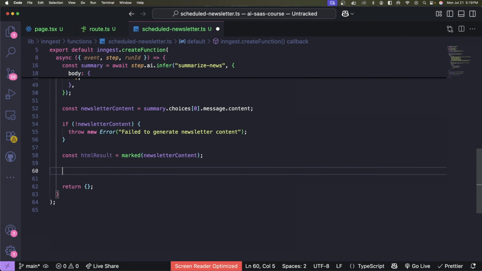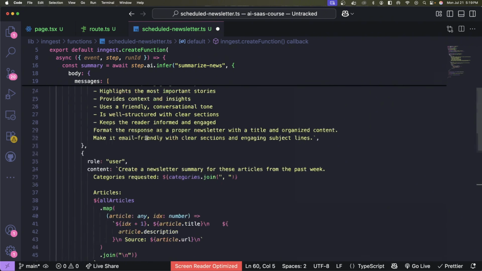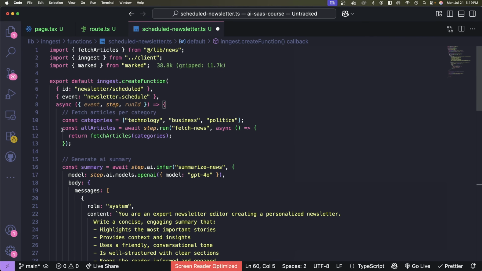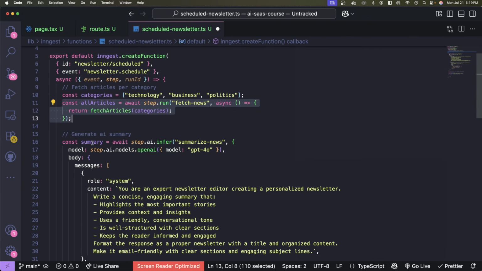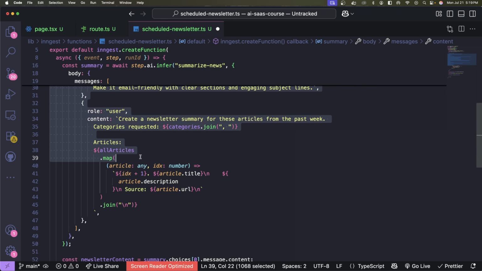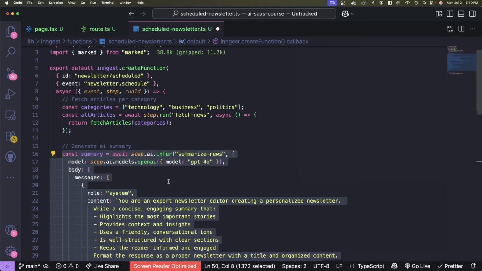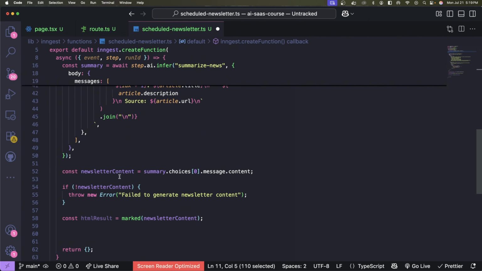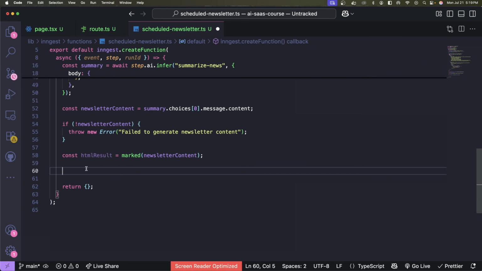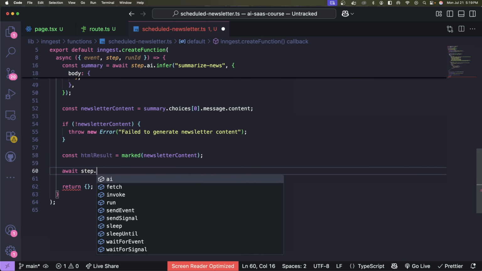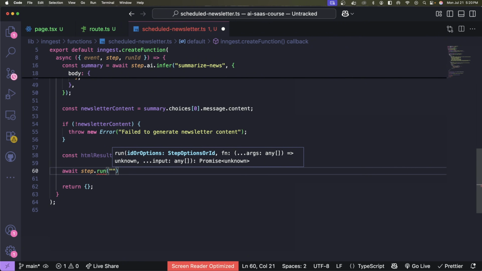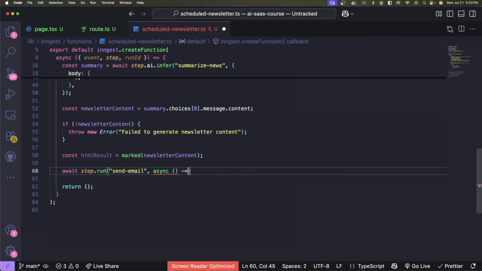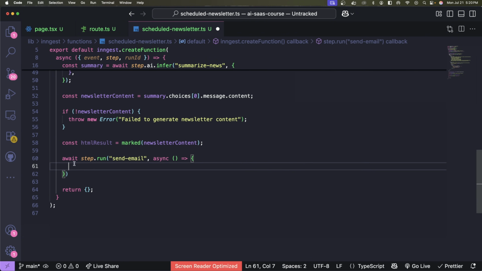Now what we want to do is create a new step in our run. So you see here we have the first one, which is to fetch the news articles. And then we have the step for AI generation. And now we're going to have a very similar thing to what we had here with the articles, but we're going to have the email step. So we're going to come down here and say await step.run. We're going to put a name for this step. We're going to call it send email. And it's going to have a callback async function that is going to actually execute it.